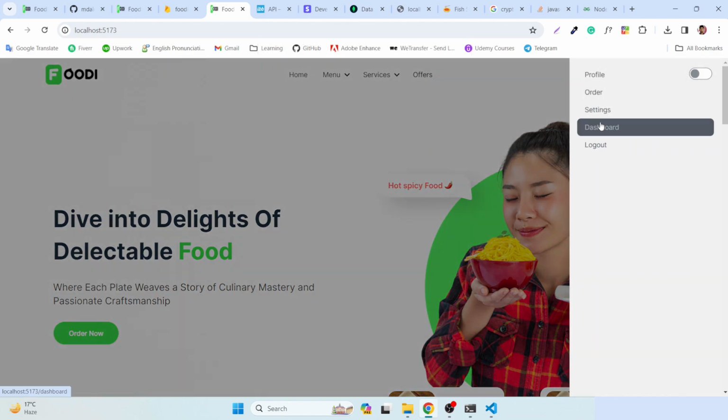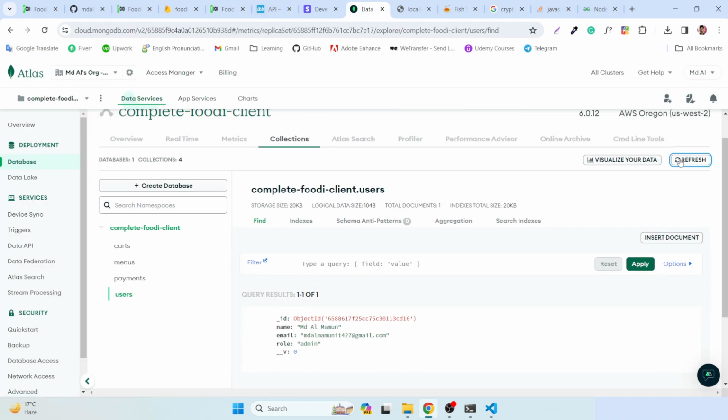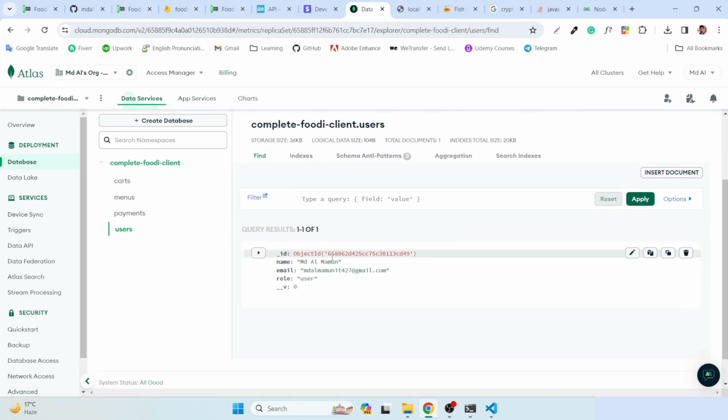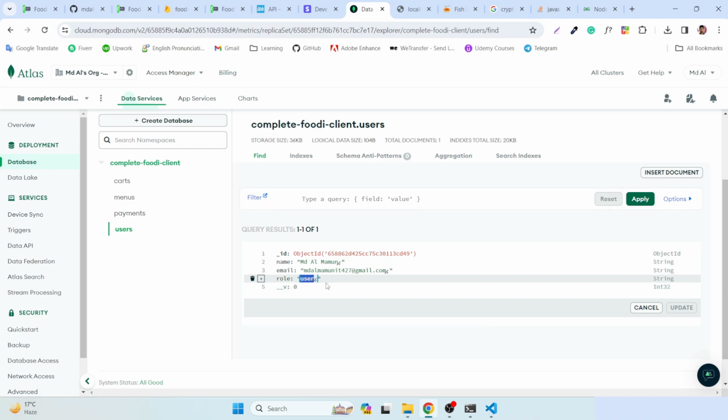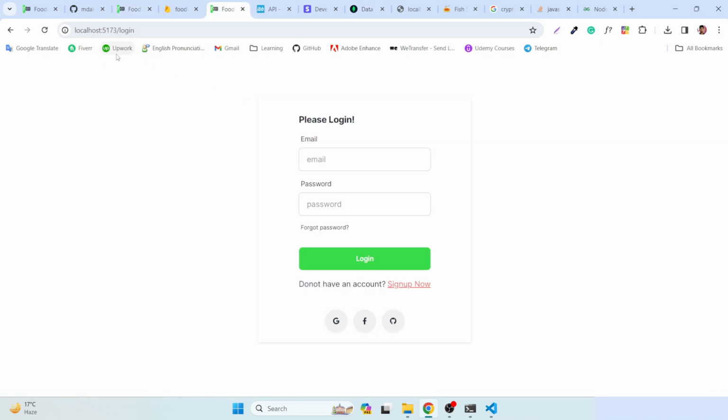Okay, dashboard, we'll have to make it admin. So let me refresh it and try to make admin here. This is the first time. It will take a little time. So admin, update this. Okay, now log into the account.